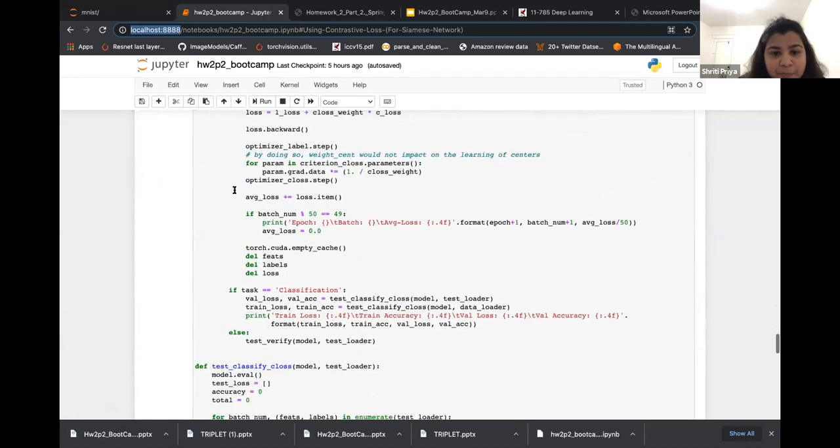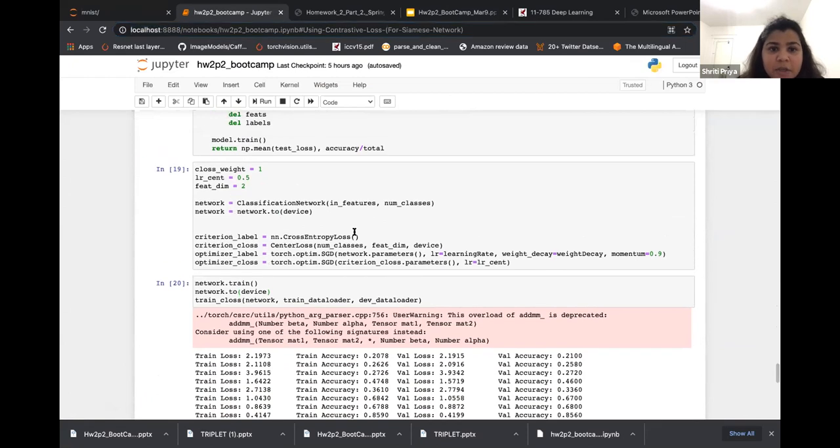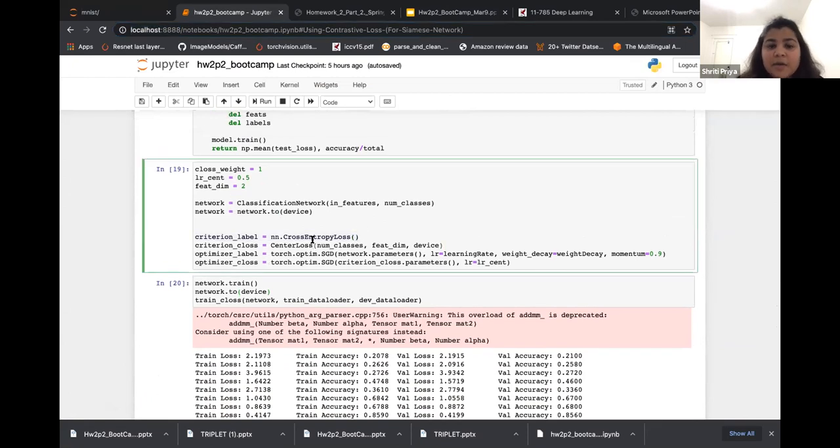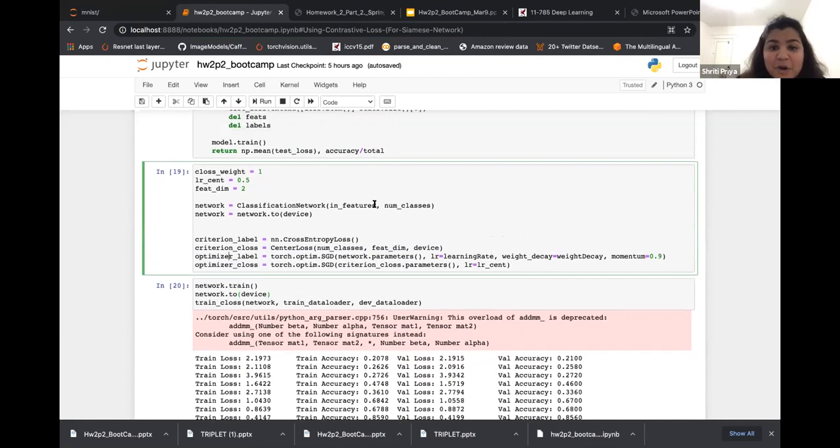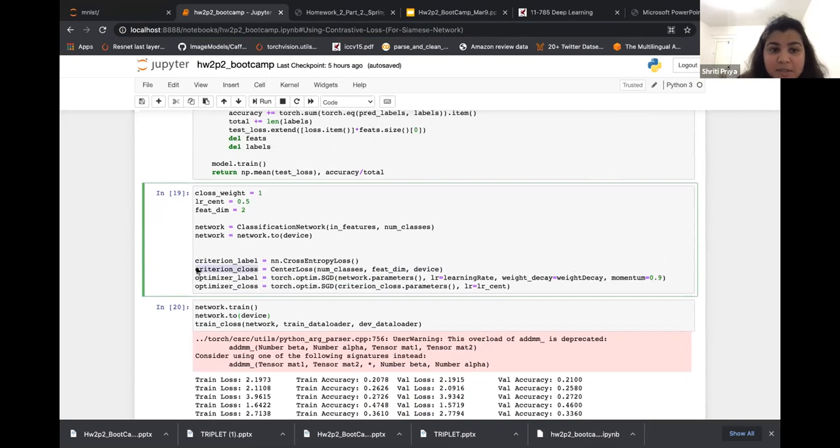If you see here, what you do is take a cross entropy loss, which accounts for your inter-class separation, and then you take a center loss, which is trying to minimize the intra-class separation. Then you pass both these losses. So you create two optimizers, optimizer label and optimizer C loss. This optimizer is responsible for optimizing the separation between two classes, and this one is the discriminative separation within that same class. So this is what the optimizer and the losses look like.